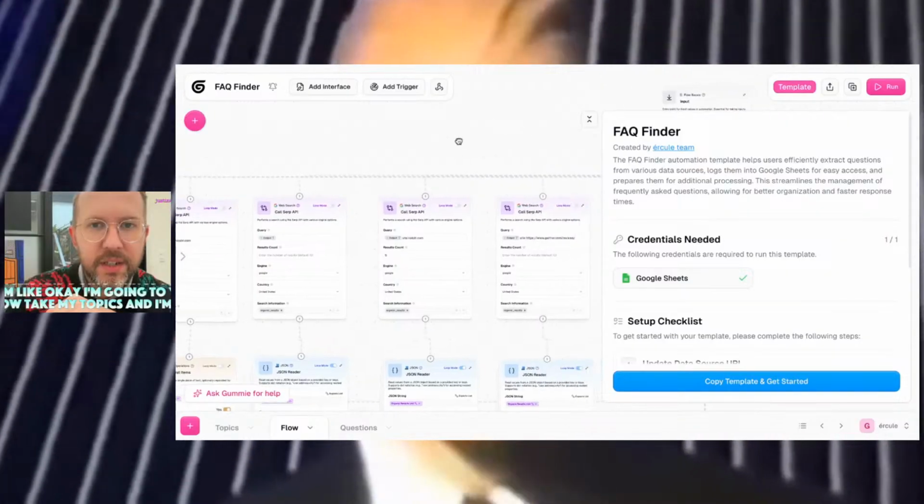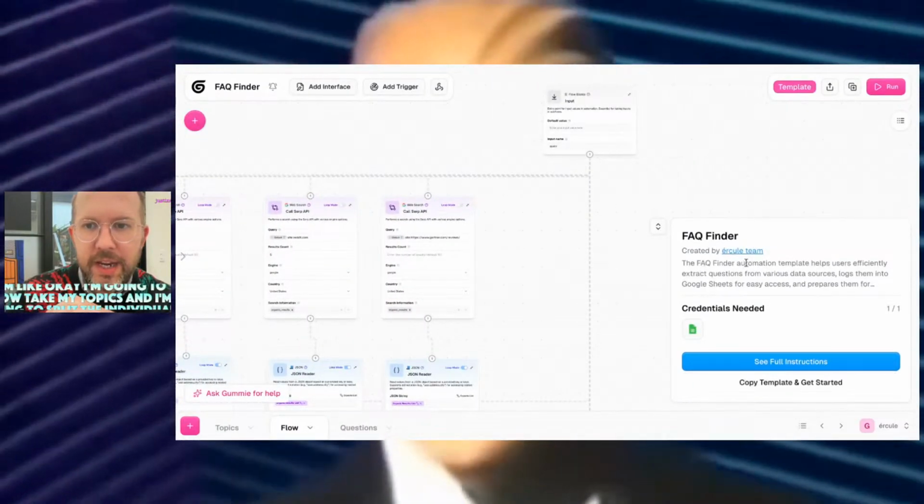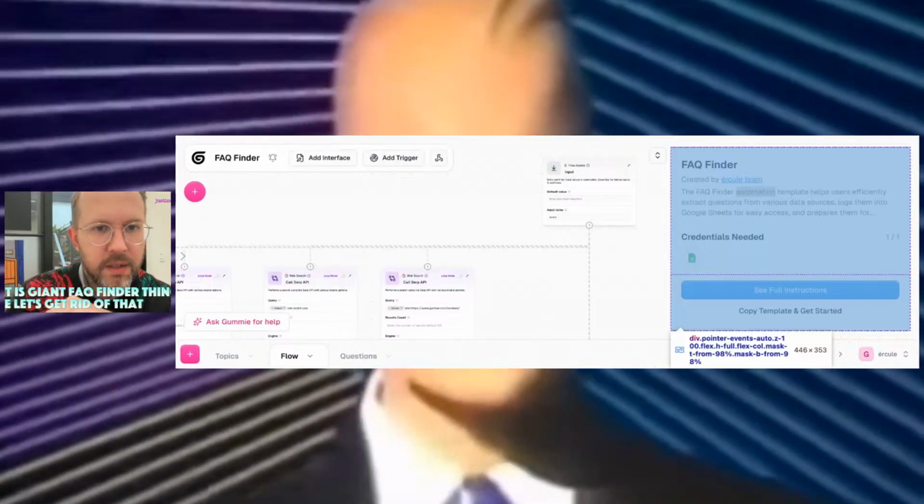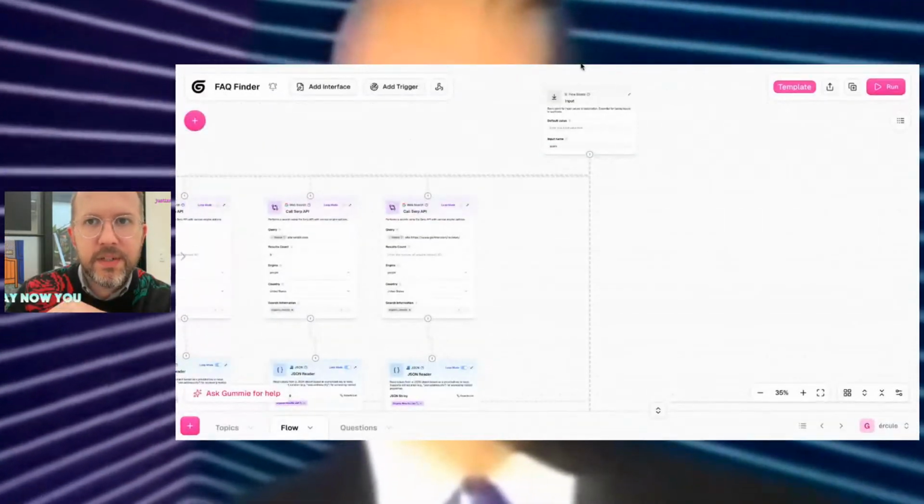And what the flow is going to do here, whoops, I have this giant FAQ finder thing here. Let's get rid of that. Okay, now you can see my screen.